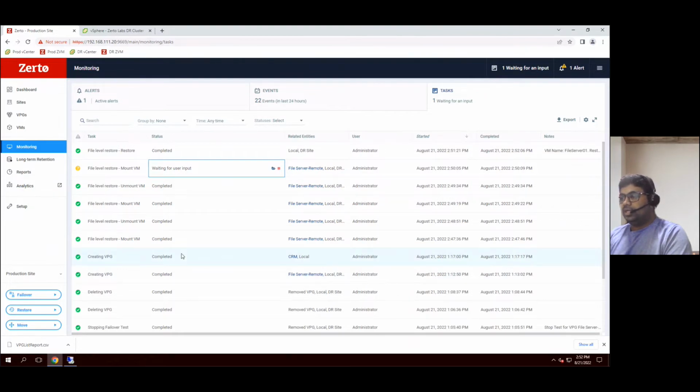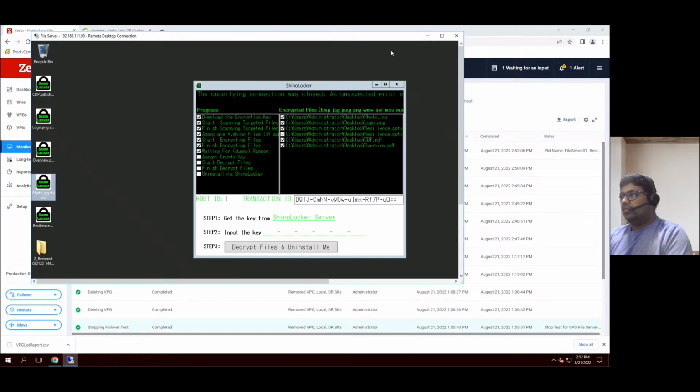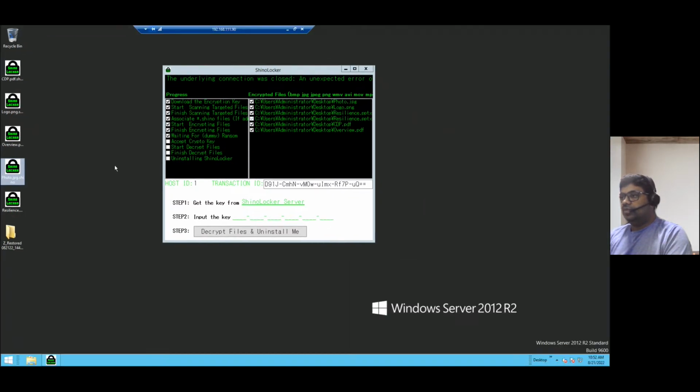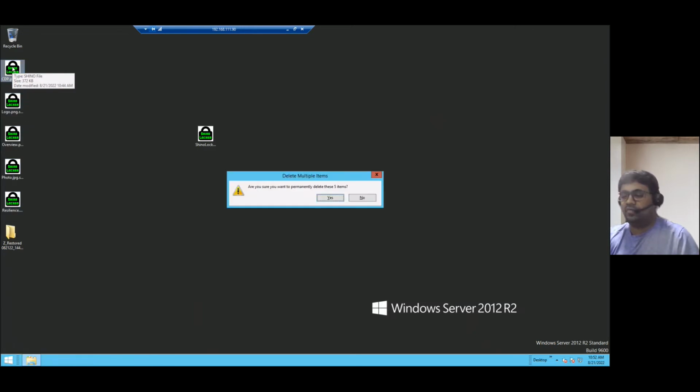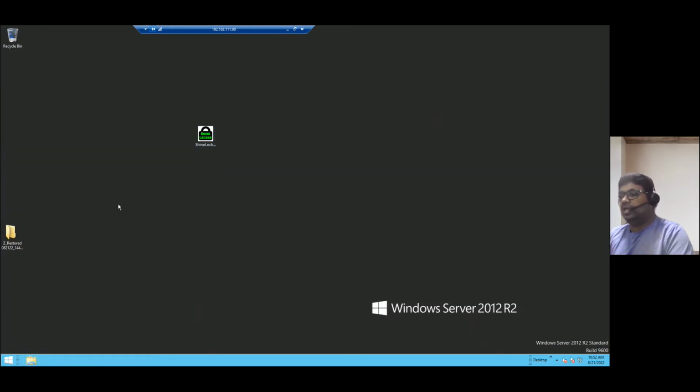So once it is completed, quickly verify by logging in to the server and verify the restoration. See this information, we no need to do any changes. Quickly close the ransomware locker note and safely you can move these files to the recycle bin, or you can do a shift delete. Any method you can follow. So I'm just doing a shift delete.